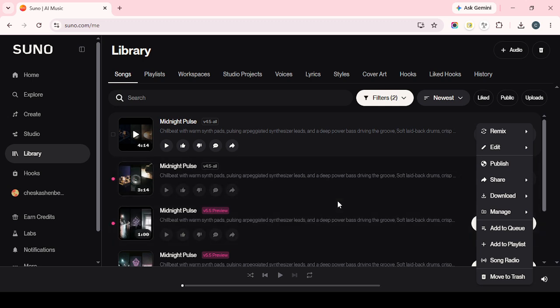As soon as you click the download option, your browser or app should begin preparing the file. Depending on the size of the track and the speed of your internet connection, this may happen instantly, or it may take a few moments. If your device asks where to save the file, choose a location that's easy to remember, like your downloads folder or a project folder you've already set up.